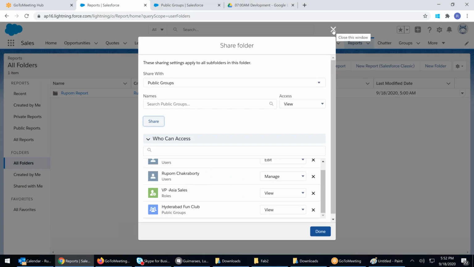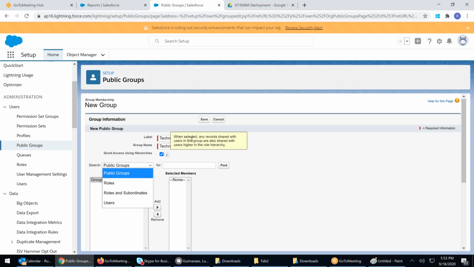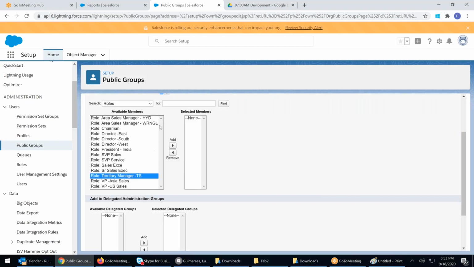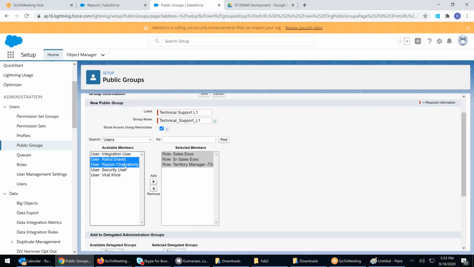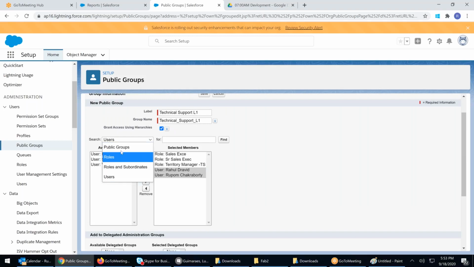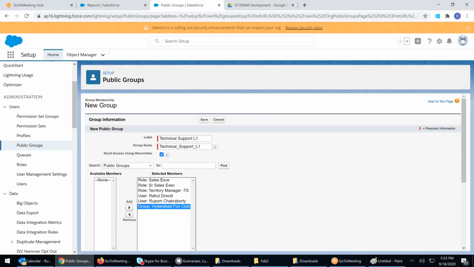See, this is the importance of role. Role can be used for sharing of reports, of records. Role can be useful for creating a team. I'm creating a Hyderabad Fun Club. I'm creating a team called Technical Support One. I'm going by roles. Only certain roles I will take. I will say all these three people. Along with that, can I have a combination? Yes. Add Rupam and Rahul also. Add public group also. Technical support one consists of one group, two users, three roles, not subordinate, only roles. Subordinate means below. That role and below, all the roles below this. I created technical team one.